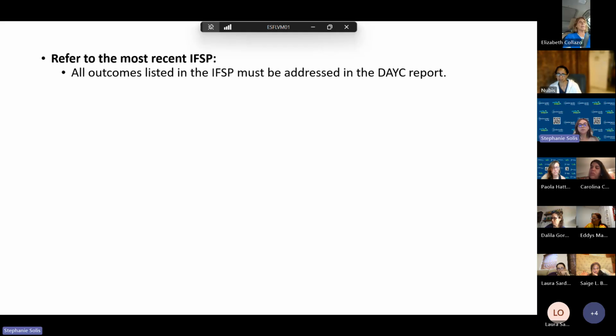All right. So the biggest recommendation that we have when creating your DAYC report is to pull up the most recent IFSP. So if the IFSP was from the initial or from the last annual, making sure that you are pulling it up. That way we can compare with that copy.